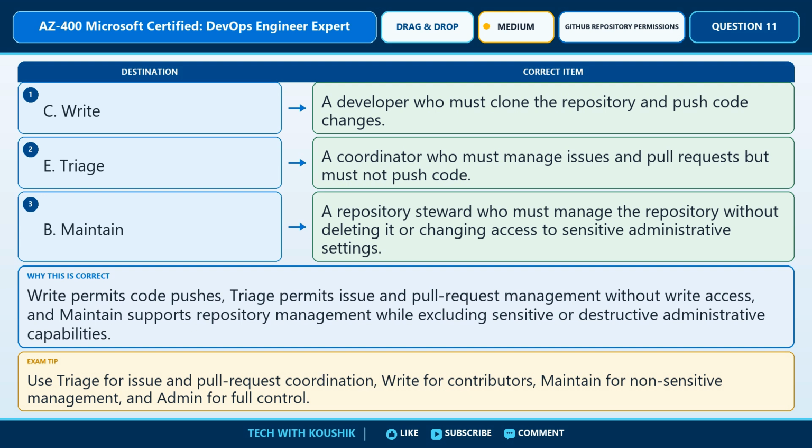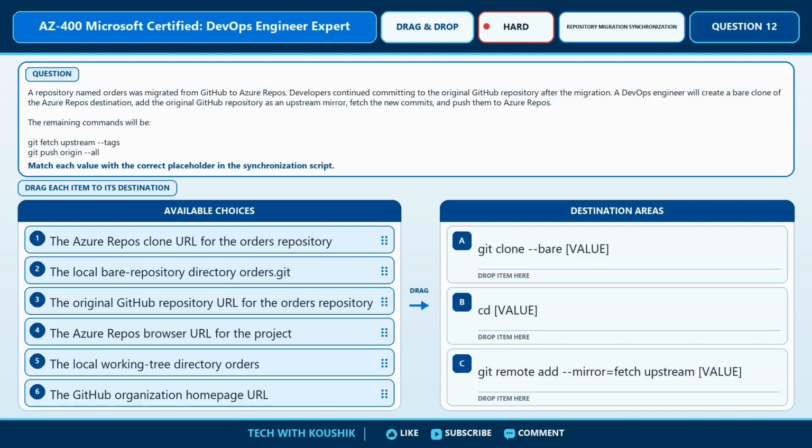Here's why. Write permits code pushes, triage permits issue and pull request management without write access, and maintain supports repository management while excluding sensitive or destructive administrative capabilities. Exam tip: use triage for issue and pull request coordination, write for contributors, maintain for non-sensitive management, and admin for full control. Question number 12.